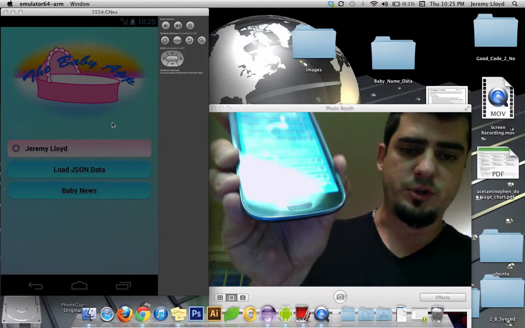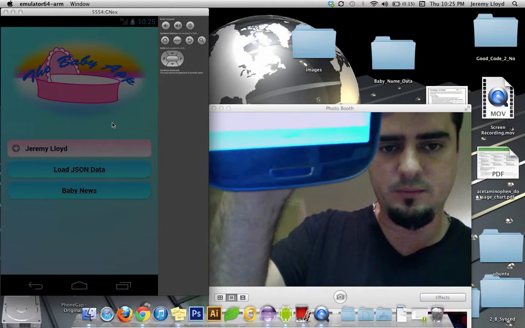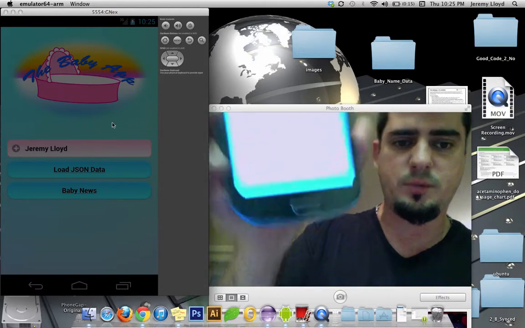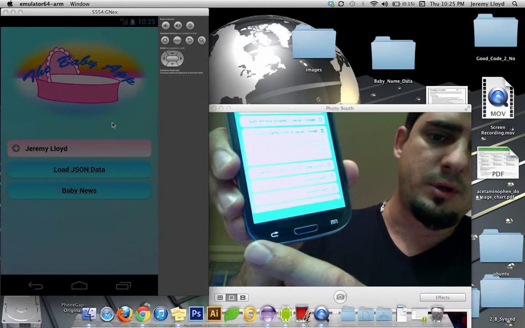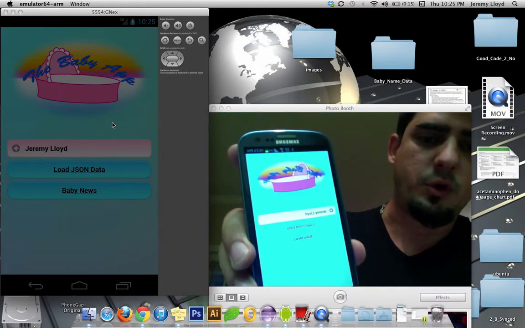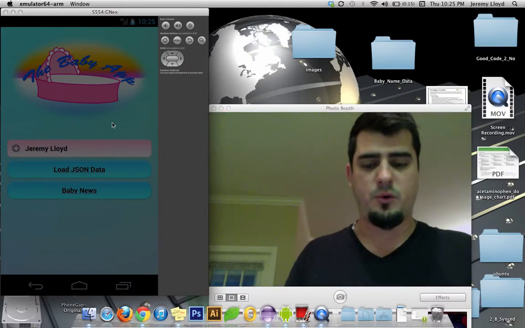On the Android version, the only difference I have at the moment is there's only one button on the Android because it has a native back button. And that back button actually does work and it flips it back to whatever screen you were on before.